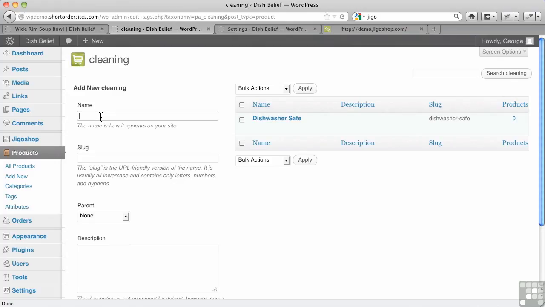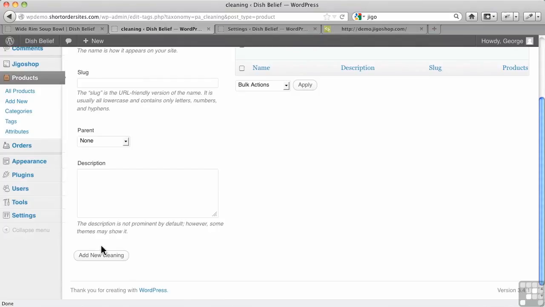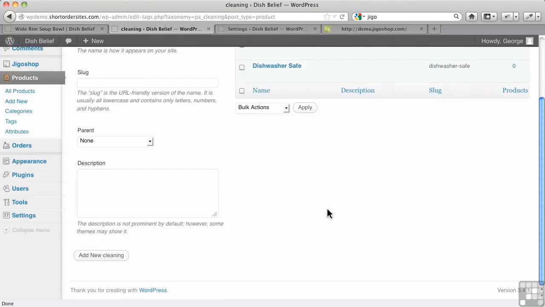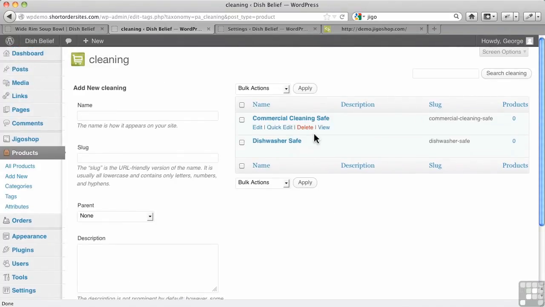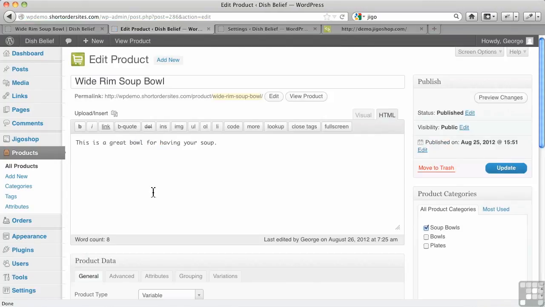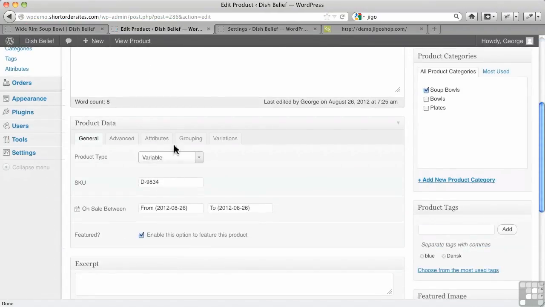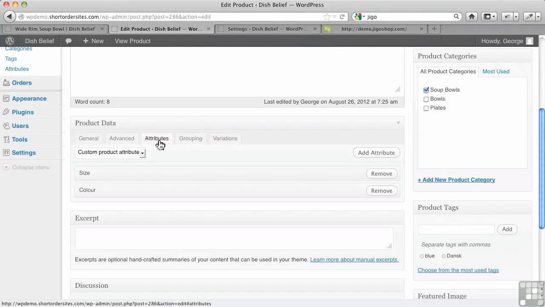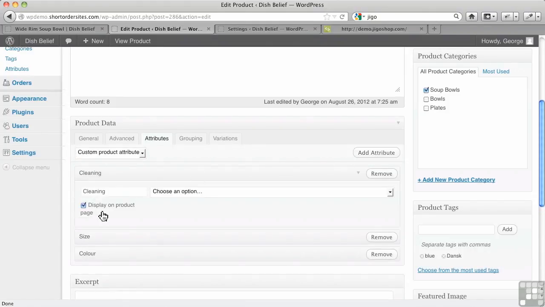Maybe I could put, I don't know what that means exactly. I guess you can put it in a high-powered dishwasher, let's say. All right, so there's a couple of options I've got. And now again, when I go back to my products, wide rim soup bowl. Now these are not attributes I need as variations. So I don't bother with variations at all. I just go to attributes and I drop this down and I say cleaning. Okay, and I add the attribute.